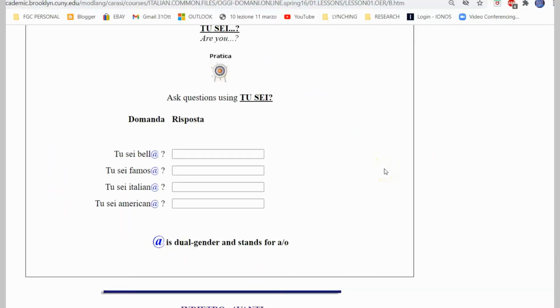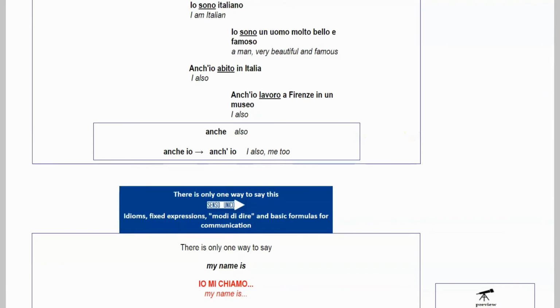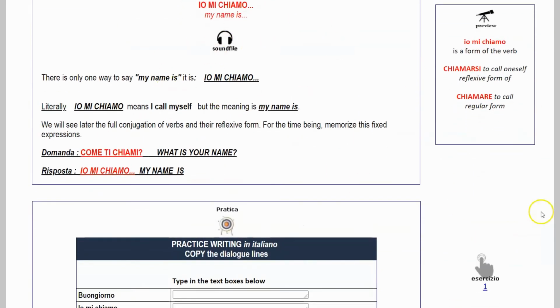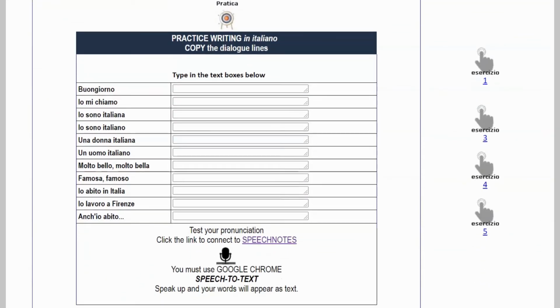Another example of the same questions. Are you beautiful? Are you famous? Are you Italian? Are you American? Let's go down here, and all of this stuff is covered. Let's say that we're coming to section 2. In Section 2, I will ask something like, numero 1. Che cosa vuol dire buongiorno? Your answer in Italian will be buongiorno, blah blah blah, and then the meaning.